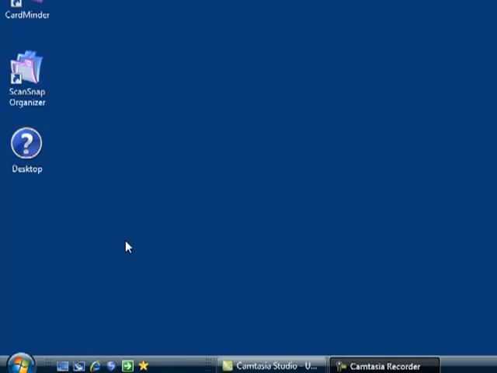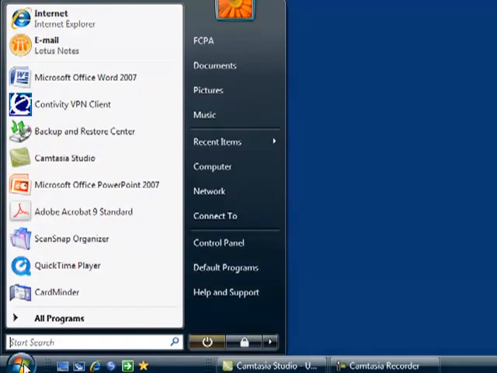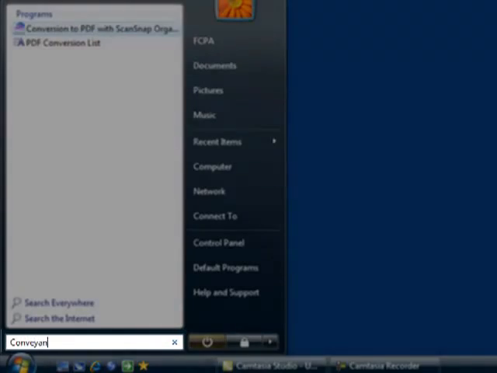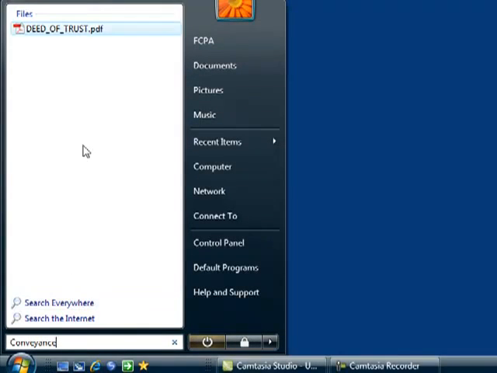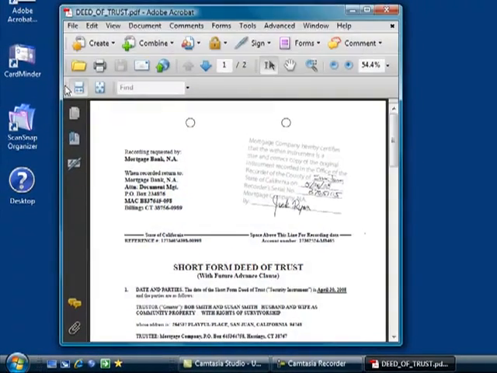But I can also find this file outside of Acrobat by using Windows Desktop Search. Typing the same word into Windows locates all occurrences on my computer, and just like that, my file is found.